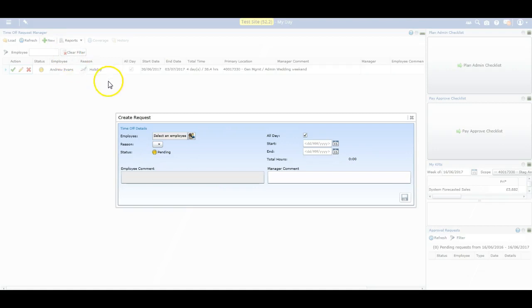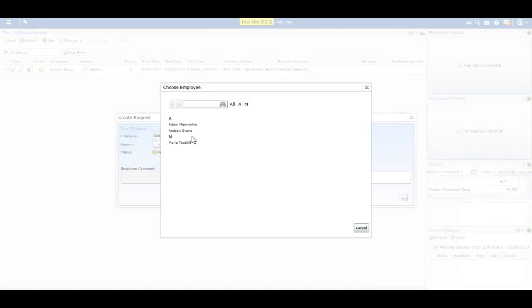Once the new window opens, we are going to select Adam from our list of team. Click the people icon and now you can see a list of all the team. We can filter through the team by clicking the letters. This then shows anyone whose name starts with that letter. Click A and select Adam.